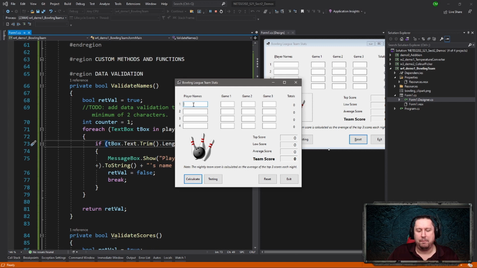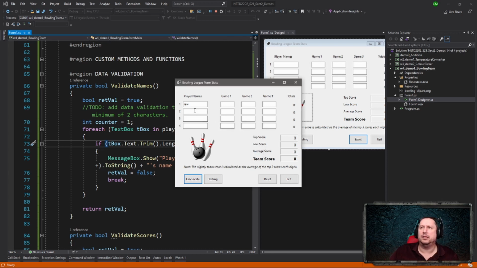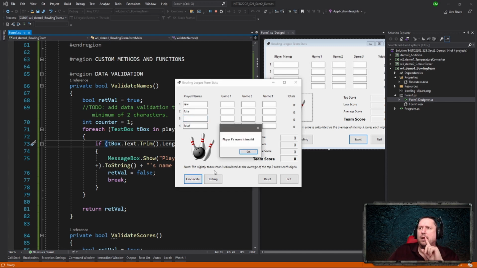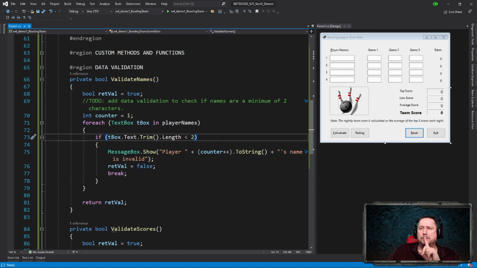Okay. So if I put in 3 letters, it'll say there, oh, player 1's name is invalid. Okay, so something's not right there. It doesn't like player 1. Okay, let's see what happens if we put all of these in here like this. Okay, so it's not giving me an error here. Let's make one of them there. Okay, so player 1's name is invalid, is not working. So let's see why that's not working. Okay.